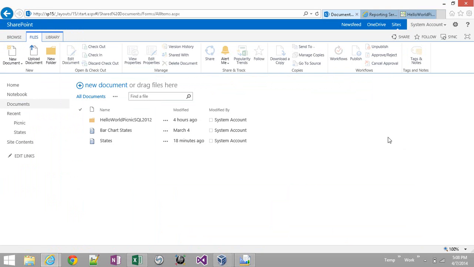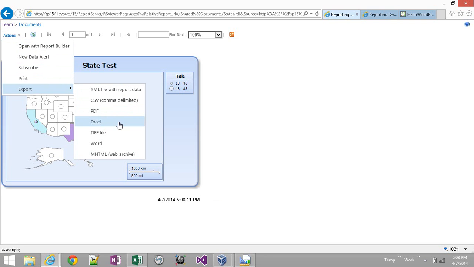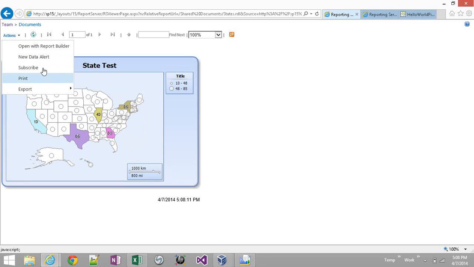If we save that file back to our SharePoint site and then click the RDL to navigate into the report, see here is the report rendering. And this has the timestamp for when it was loaded. You can click the Actions menu and then export this to different formats like PDF and Excel. You can even subscribe to it and have it email that report on a regular basis.